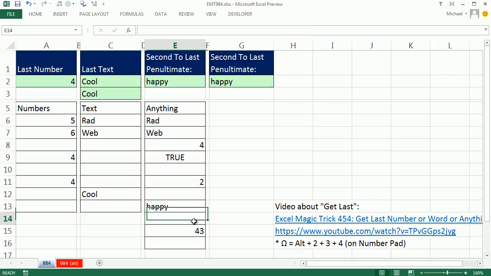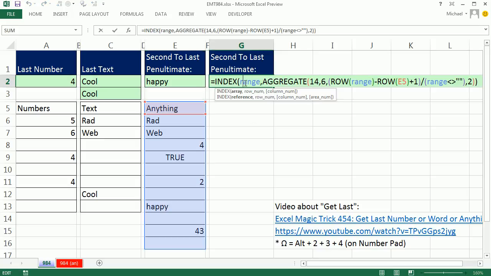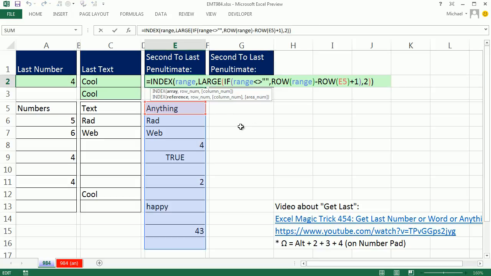All right, so now, and this is mixed data. So if I change this to, you know, whatever it is, it's always going to get the second to last one. Control Z. All right, so we have that great INDEX AGGREGATE and this great INDEX LARGE. We'll see you next trick.